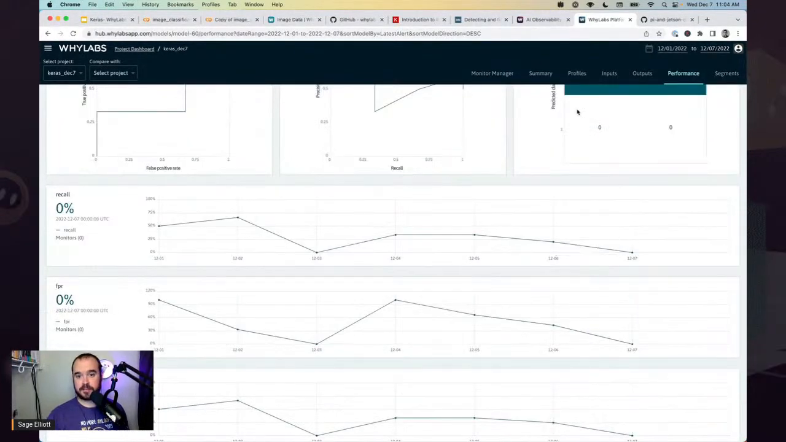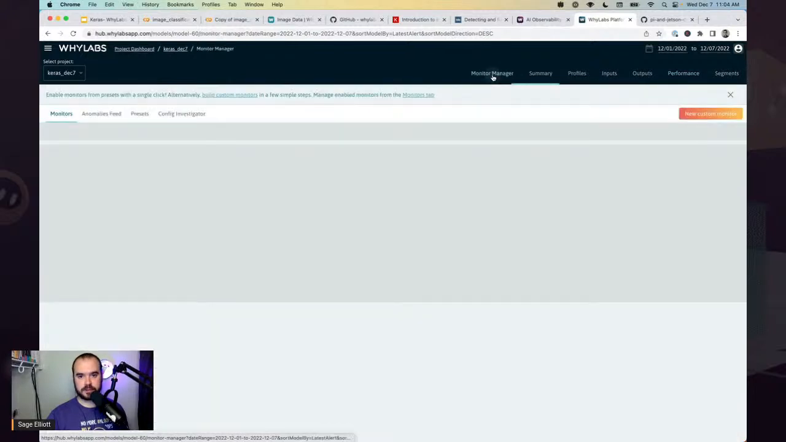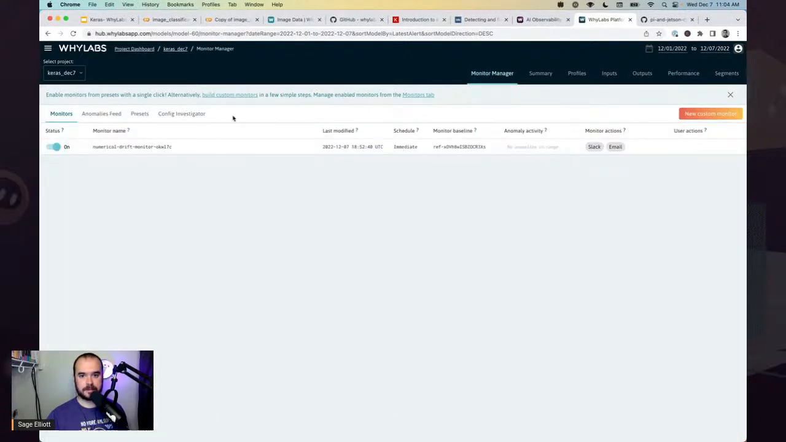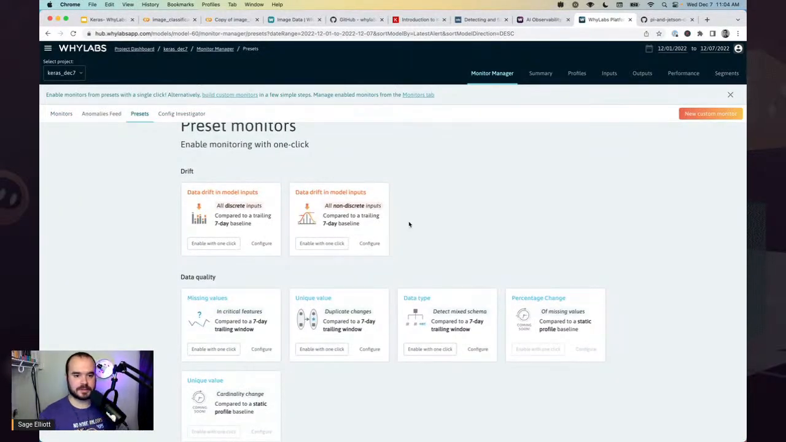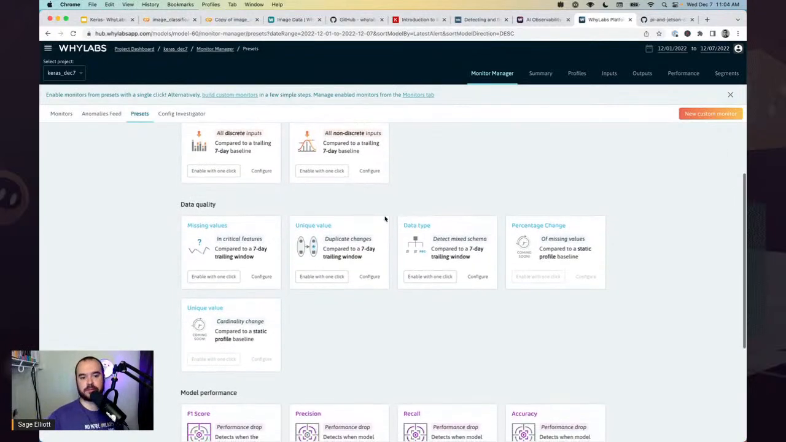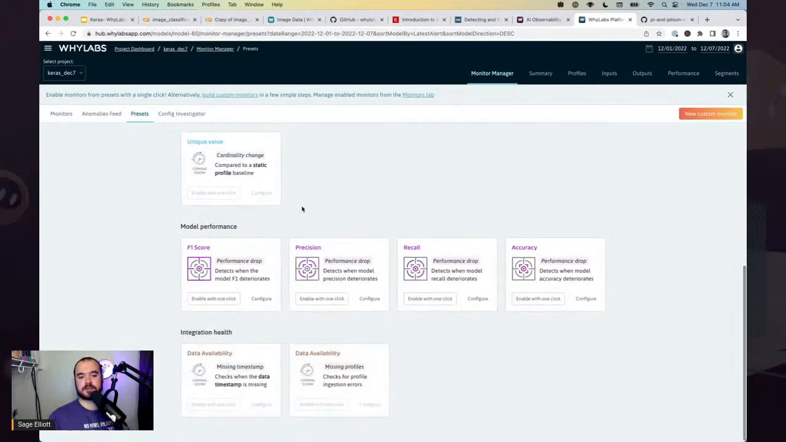And you can also set monitor alerts on these as well. You could go back to Monitor Manager, presets. I think I only talked about setting this one on the non-discrete values, but we have other ones for looking at data quality, as well as model performance. So you could actually monitor when something like an F1 score or your precision drops a lot when you're getting these ground truth values in there, and actually send an anomaly alert as well.